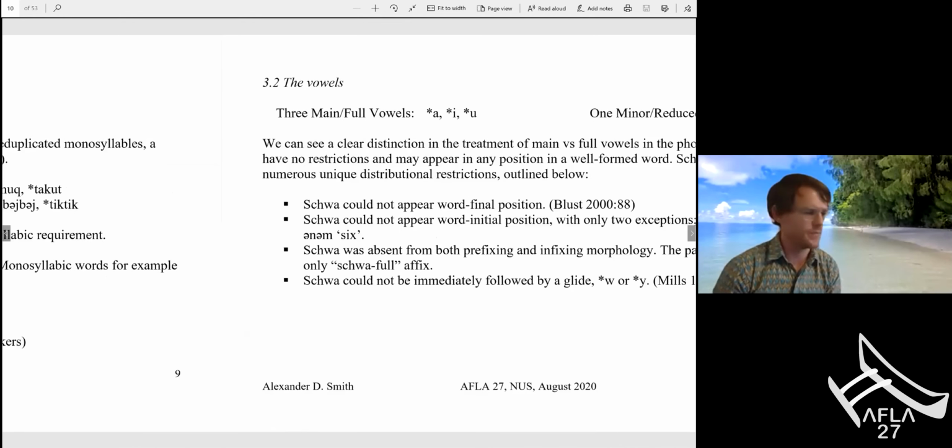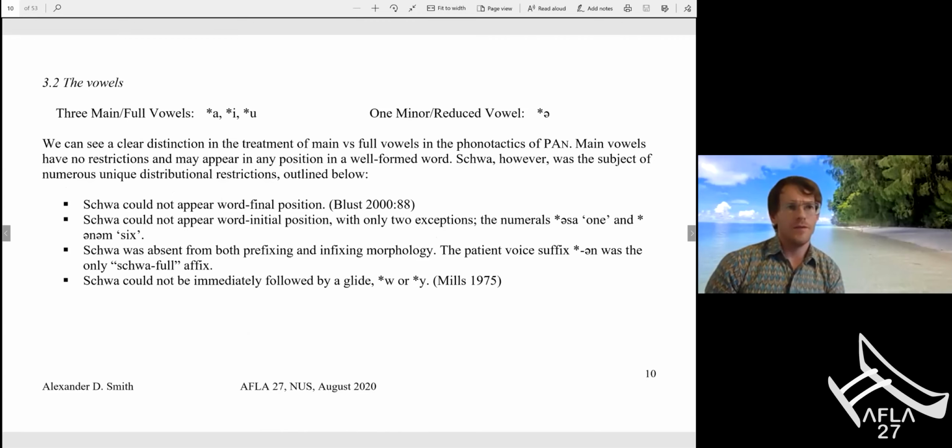So moving on to the vowels. In Proto-Austronesian, there were 4 vowels, and I argue that these 4 vowels are divisible into 2 types. There's the 3 main vowels, a, e, and u, and then there's a minor or reduced vowel, which was schwa. And schwa seems to have a lot of unique properties, not just in the reconstructed phonology of Proto-Austronesian, but also in modern languages. It's inherited with a lot of these same special properties.